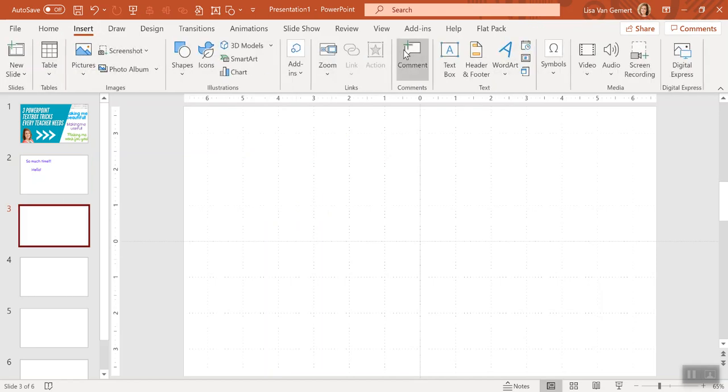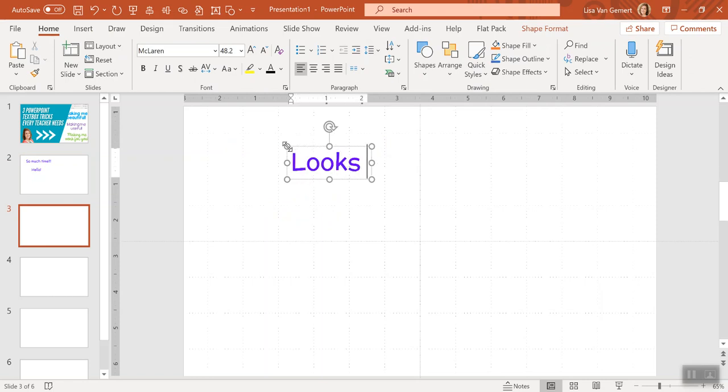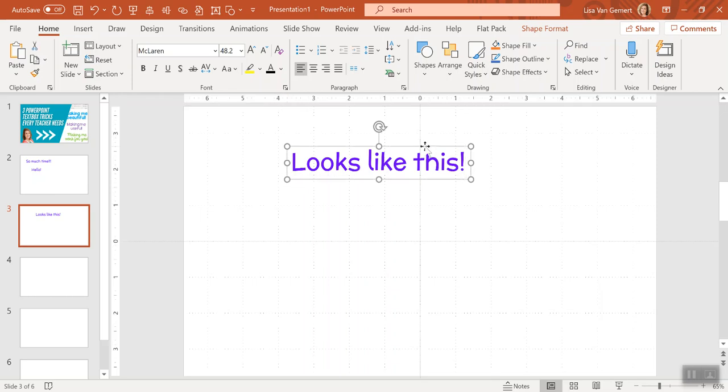Tip number two, I'm going to insert a text box that looks like this. So it's still the same font color, font size, and font that I want. But do you see this extra padding? Have you ever noticed that before? It can be a pain when you're trying to line stuff up.